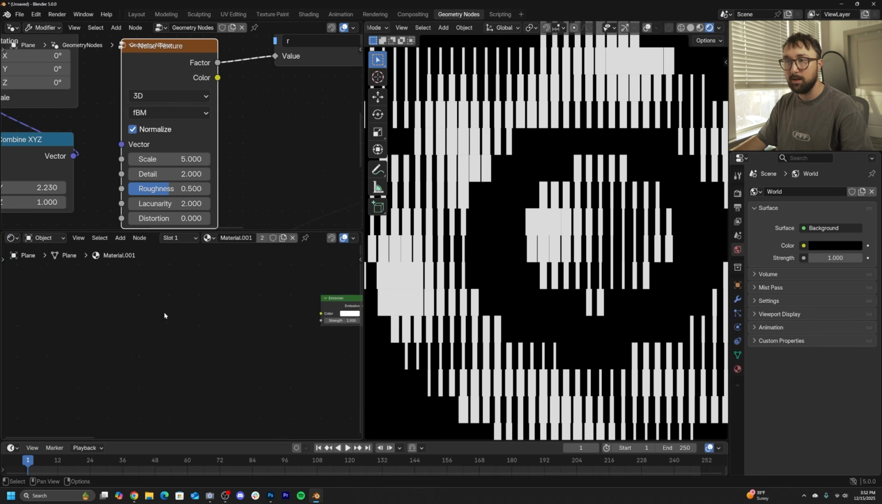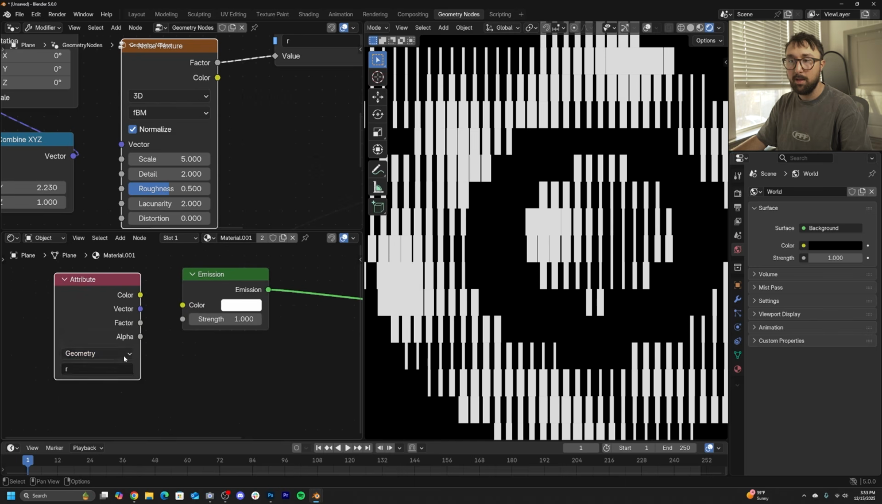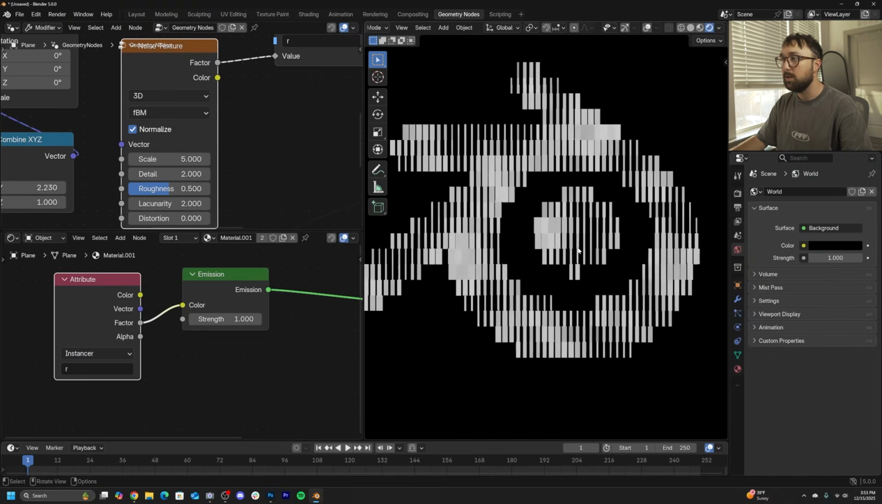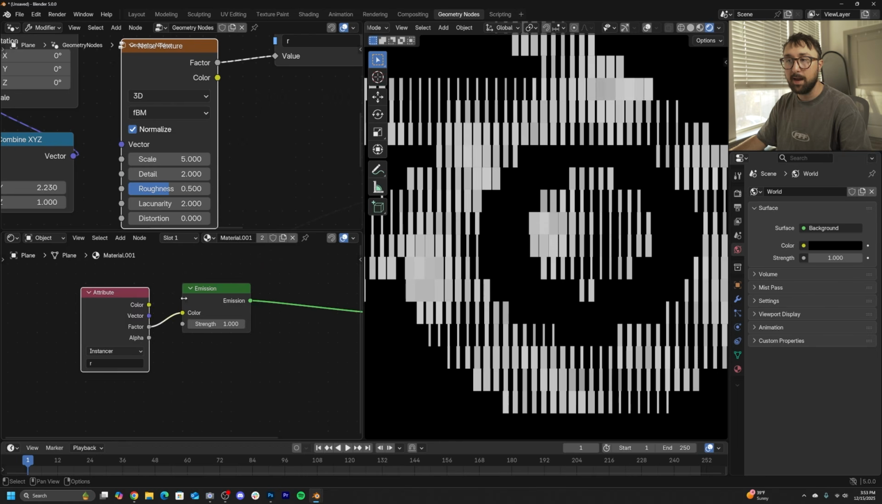I'm going to hit the period key. Well, that didn't work. Okay, so find your emission, get an attribute node, type in the letter R, and then switch this over to instancer. If you plug this into the color, you can now see a little something happening.